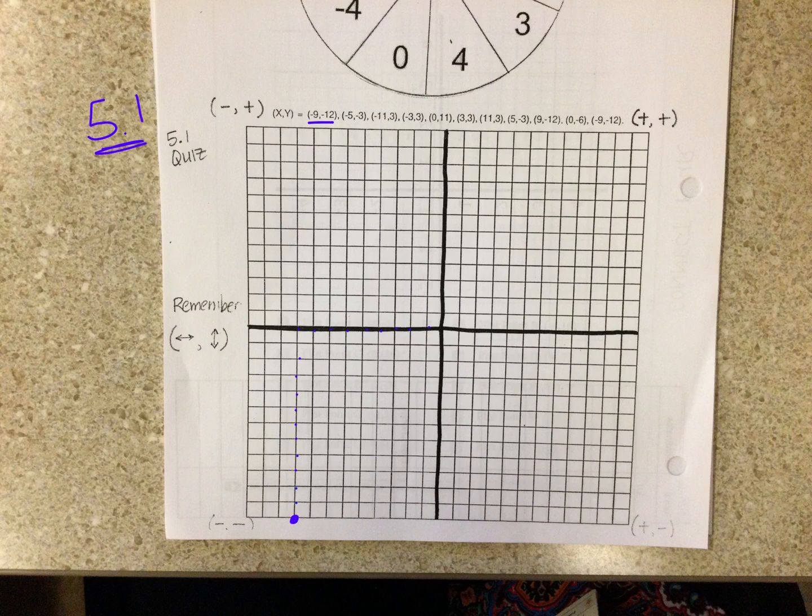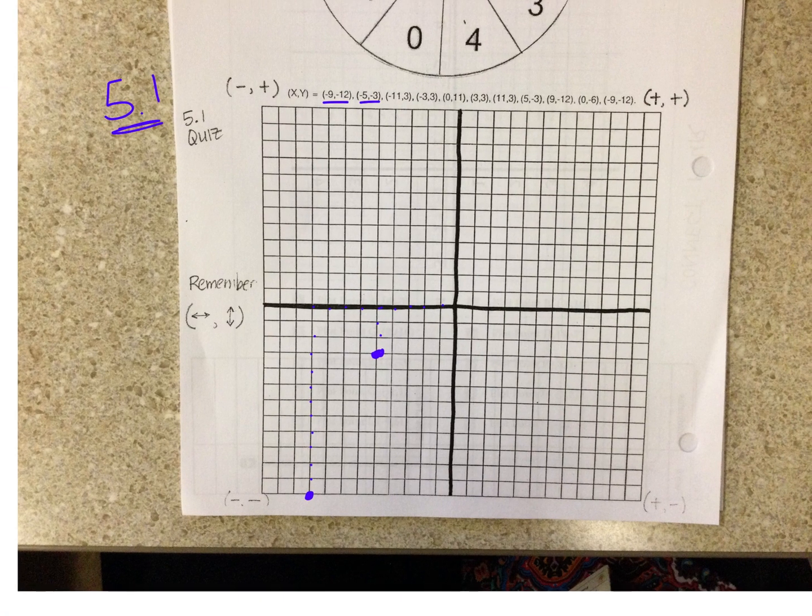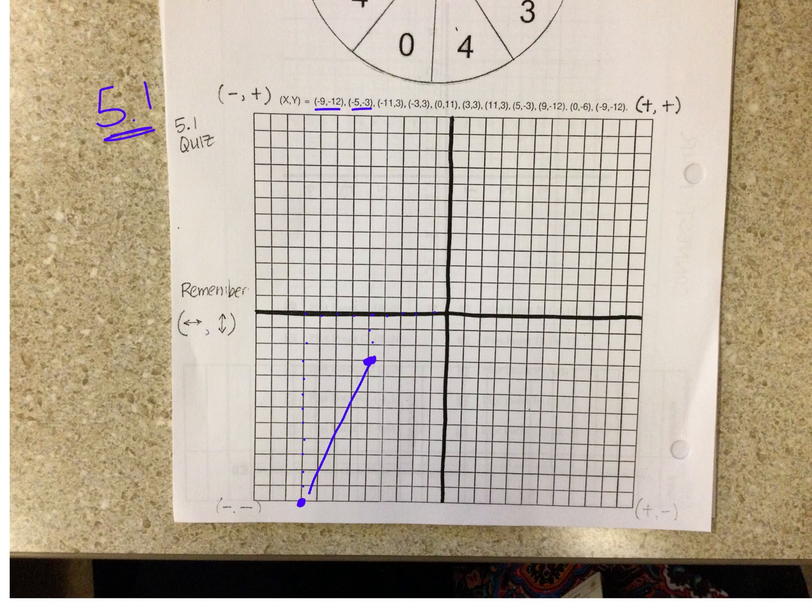-9, -12 goes right there. The next one is -5, 3. 1, 2, 3, 4, 5. -3, 1, 2, 3 goes right there. And then I connect them. Then you'll connect the next one, okay? And it's gonna make a picture.